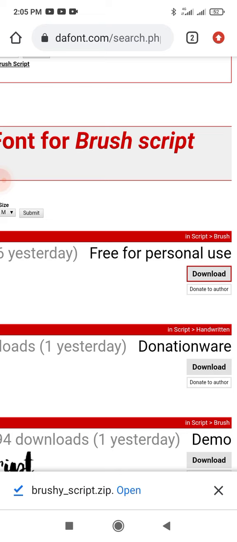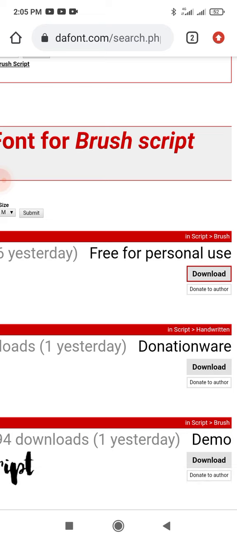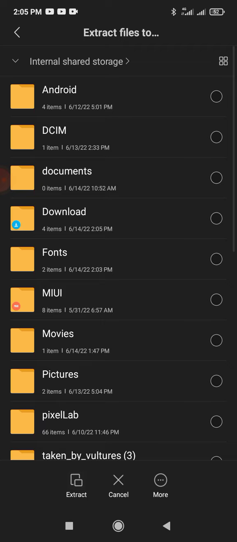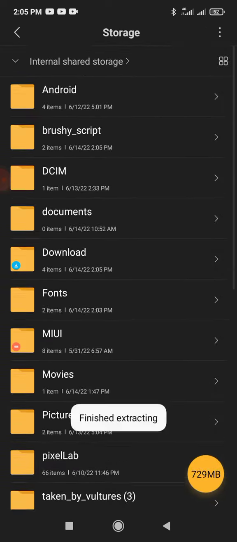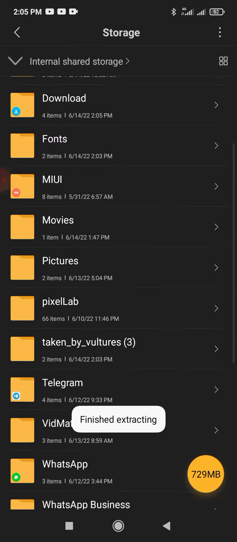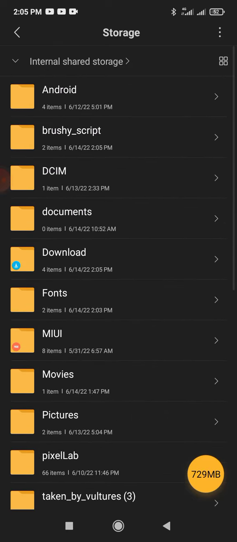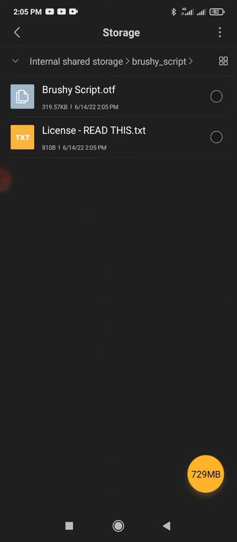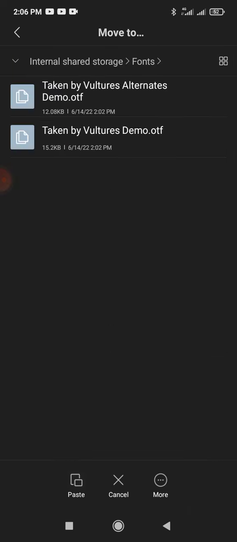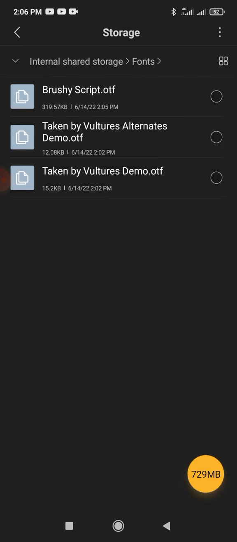And just like the other one, you open it and then you extract the file because it comes in a zip format. So we extract it to our phone memory, and then we'll look for it where it is. We'll just go to brush and we have it here. So you can see that this one has a single .otf file. So we'll select it and then we'll move it to this font folder here and we'll paste it here. Now you can see we have 3 of it, and then we'll head on to Pixellab.